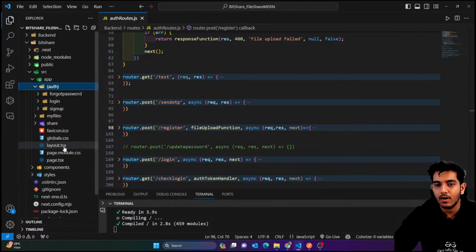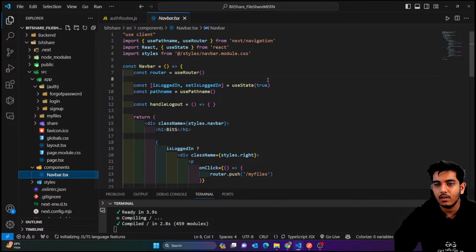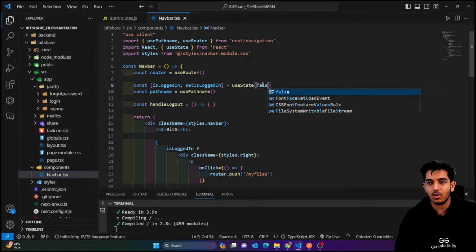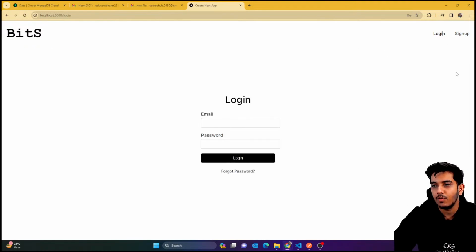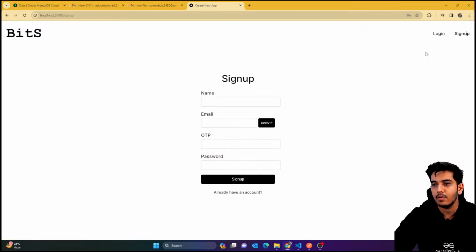I'm just gonna say in the nav bar, go to components, navbar. I'm just gonna make it for now false. That means I'm not logged in. Okay, I'm not logged in, right? So you can see that since I'm not logged in, I would see the login page, and I would see the sign up page also.